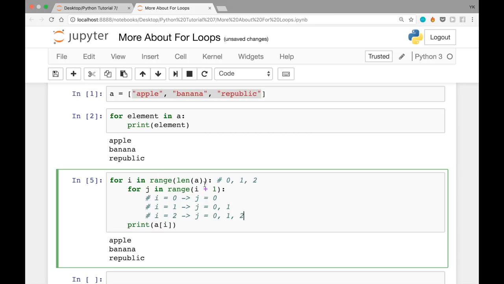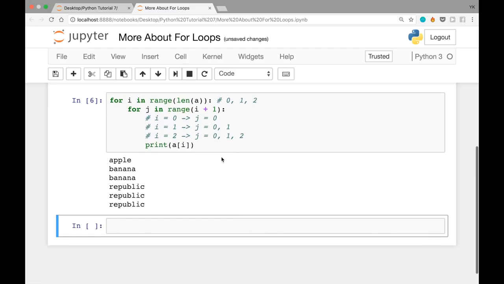So actually the value of j doesn't really matter because we're not going to use it, but the important thing here is that we're going to go through this inner for loop once when i is equal to 0, and we're going to go through this loop twice when i is equal to 1, and we're going to go through that loop 3 times when i is equal to 2. So within the outer for loop, we can print a[i], and that should print apple once, banana twice, and pear 3 times. Let's run this cell, and that's exactly what we see.